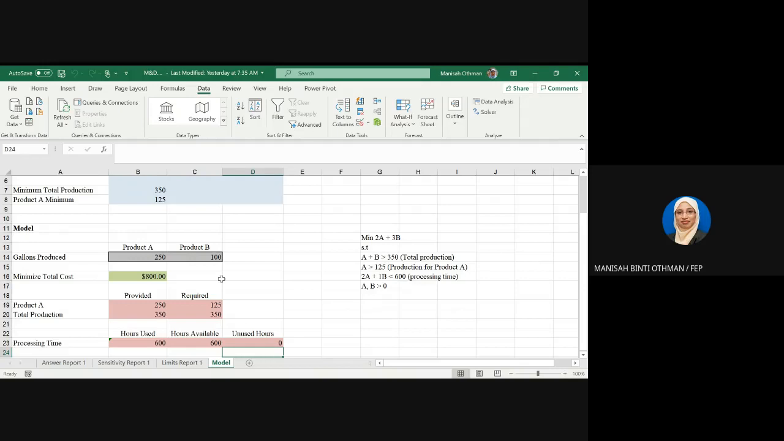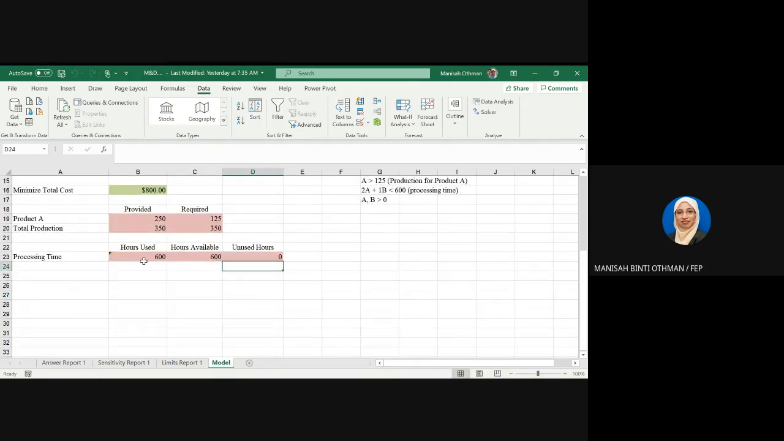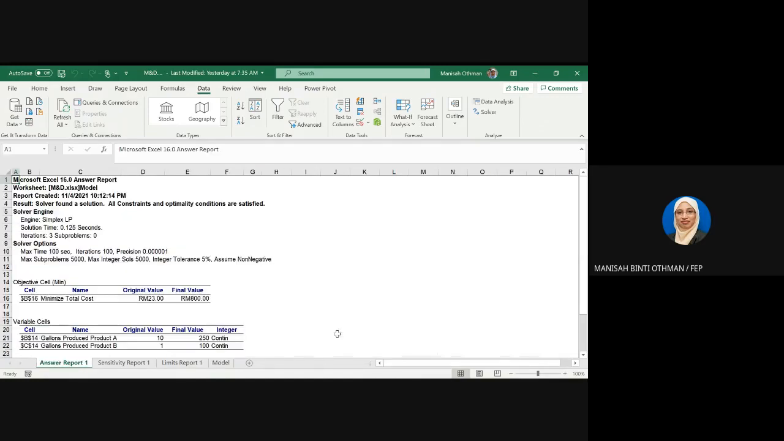Product A you will produce 250, so dah fulfill the requirement, and total production is 350. Okay, so pun 350. Okay, you akan ikut dia punya minimum lah. Okay, so processing time nak 600 hours, available is 600 hours, so you use all the hours processing time. Okay, alright, so now you go to the answer report.